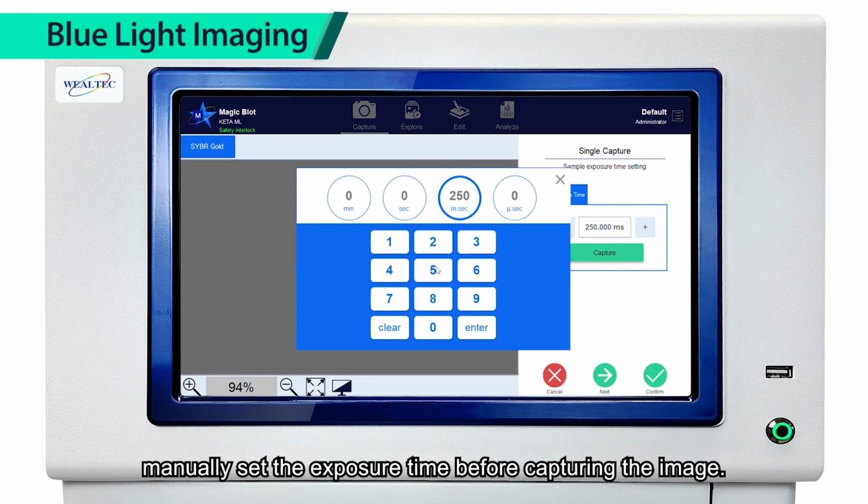For single exposure, manually set the exposure time before capturing the image.